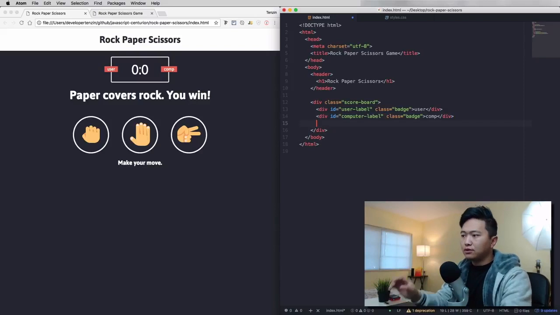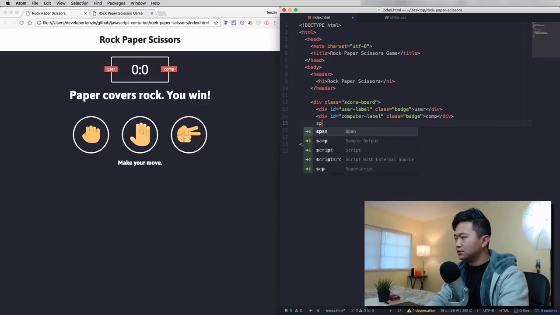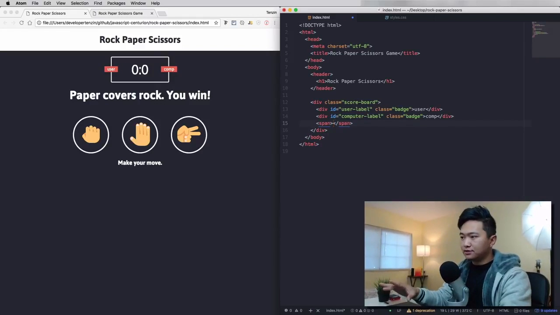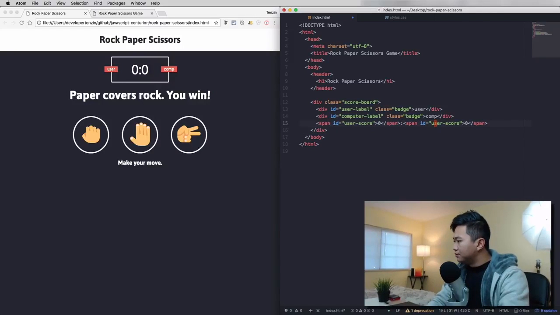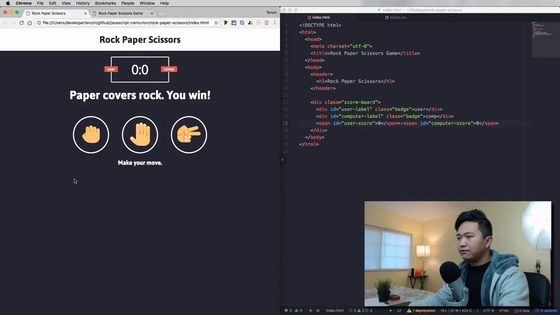Let's now actually put the scores in. We add a span tag, not a div tag, because they're on the same line. Spans are inline elements, divs are block level elements. The span will say 0. It starts from 0. Later we'll change it, but for now we'll start with 0. We give the first span an ID of user score because the left hand side is going to be user. Then we copy and paste, put a colon in the middle, and call this computer score. Now refresh. That's how it looks so far. Let's keep moving.